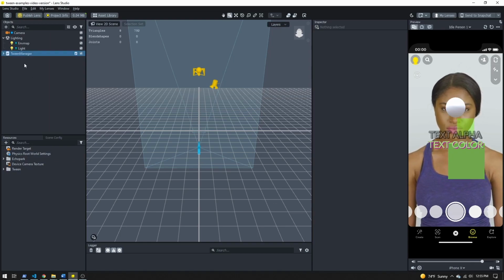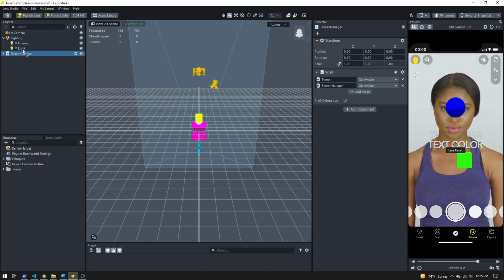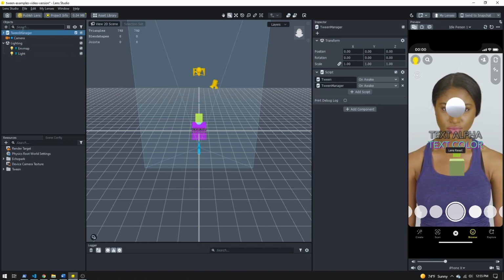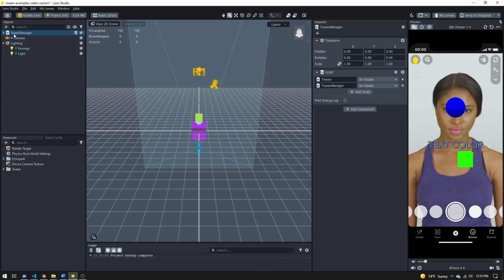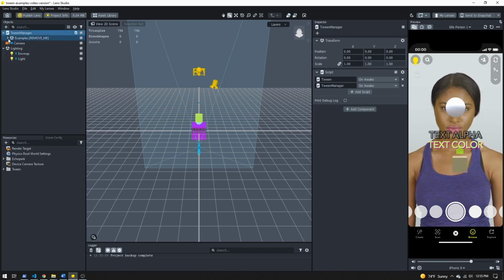Now, the very first thing I recommend you do is to click on this and drag it all the way up to the top of your scene. That is just because as we add the various Tween scripts to our objects, they are going to rely on this Tween and Tween Manager to be running. So I just like to keep them at the top so that we never have to worry about things being out of order.